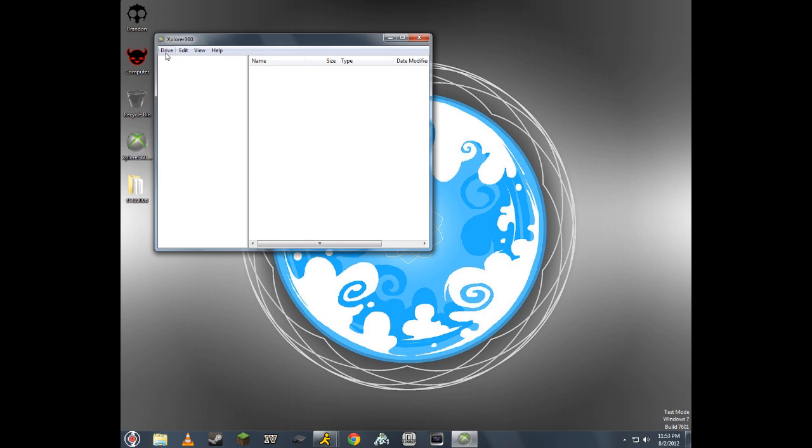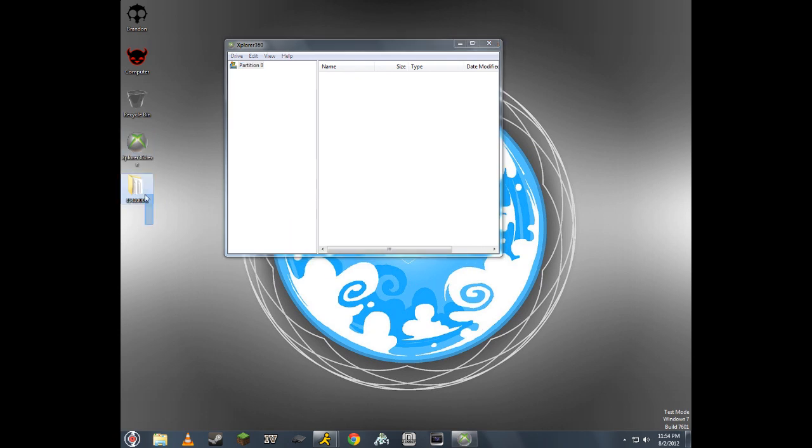So, we're going to go to Drive, Open, and then Hard Drive or Memory Card. And that's going to come up right here. You're only going to see Partition 0. That's our memory card. So double-click on that. Just make sure we have it open. And then all you do is you take this game save right here. You drag and drop. And then this is going to go ahead and finish.